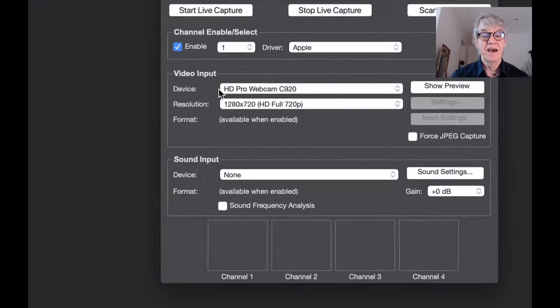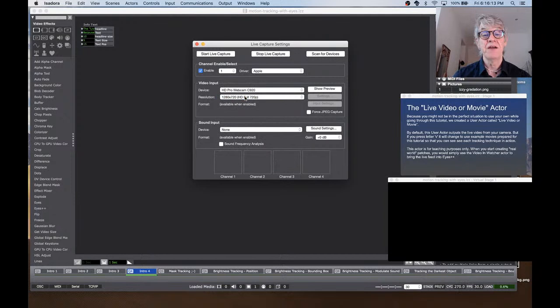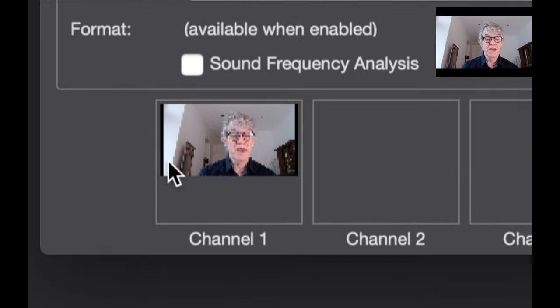I also made sure to set that to a lower resolution because for tracking, you don't need a high resolution image. In fact, it's a little bit better if it's smaller, because it's going to end up getting squashed anyway. Then once you've chosen that camera, you can say start live capture, and if everything's working okay, you will get a thumbnail down below.